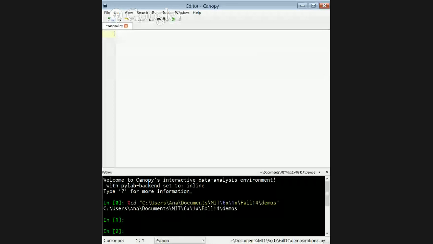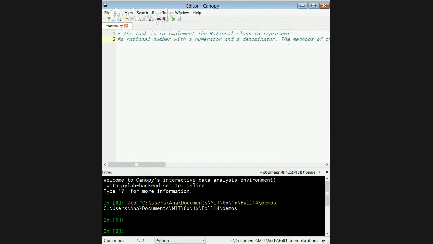Okay, so let me first copy the text and let me share my Canopy. All right, so let's just write this down just so we know what's happening.